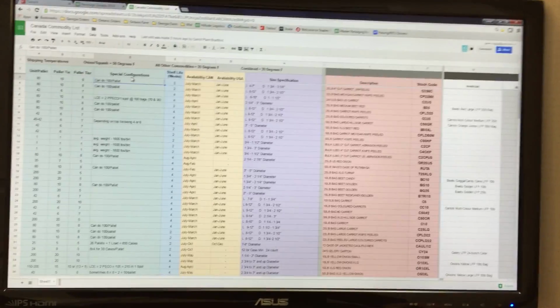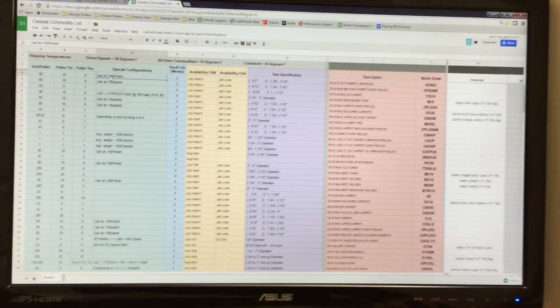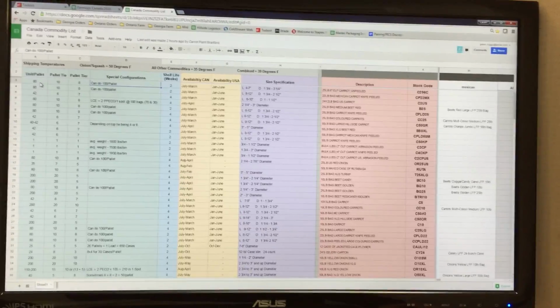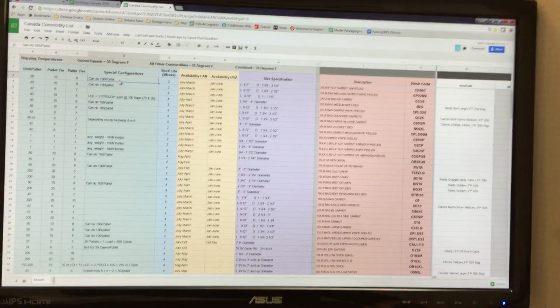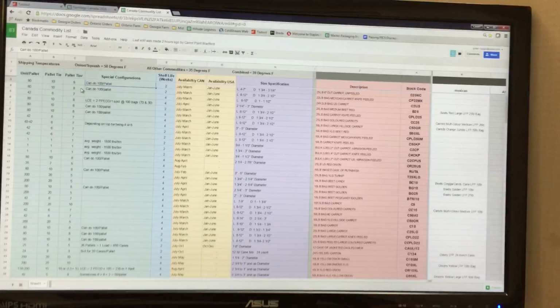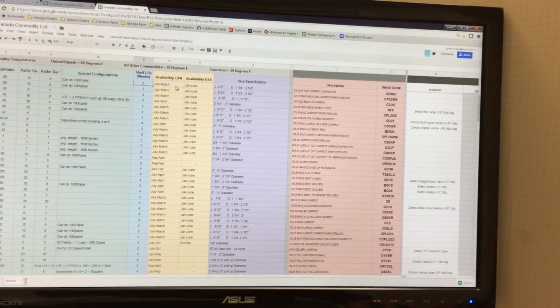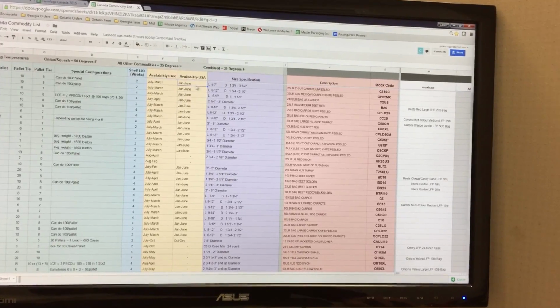And then we have a column for special configurations. In this case, it says we can do 100 on a pallet instead of 80. And this tries to capture any exceptions to this standard rule. Next, we have a shelf life. We have availability in Canada or availability from the US.